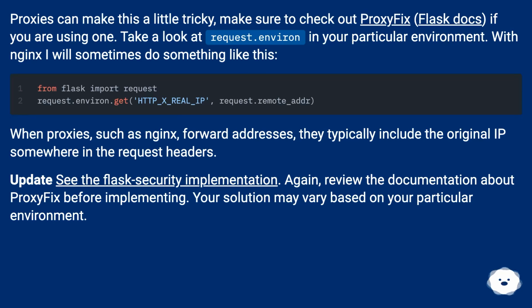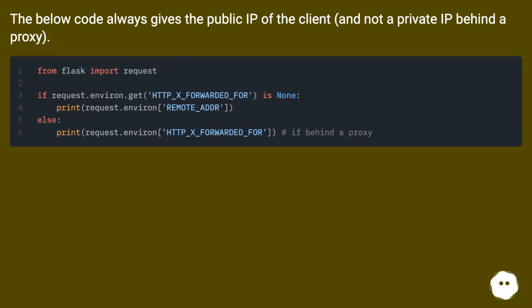Updates: see the Flask security implementation. Again, review the documentation about ProxyFix before implementing. Your solution may vary based on your particular environment. The below code always gives the public IP of the client, and not a private IP behind a proxy.